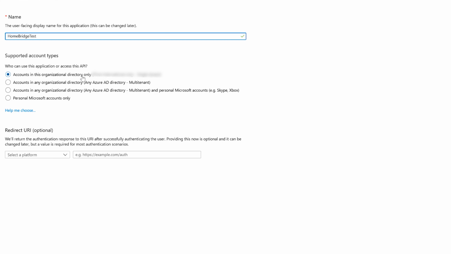I'm going to tell this to only go to my current tenant. So it's a single tenant. If you have a multi-tenant, which you shouldn't need to because the scope is just going to be your account. We're just looking to find information on the account you're logging in with. So we don't need to go to another tenant, even if you have multiple tenants. So we'll leave the default setting and click register. Then let's head over to the API permissions so we can set the permission that we need.